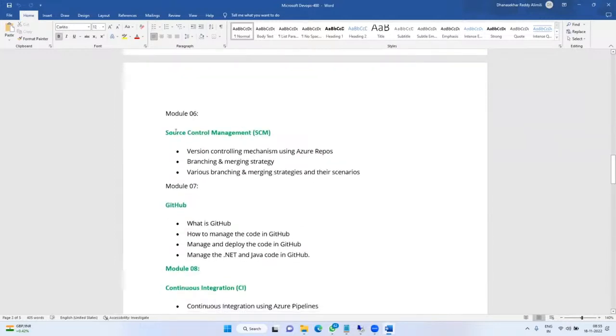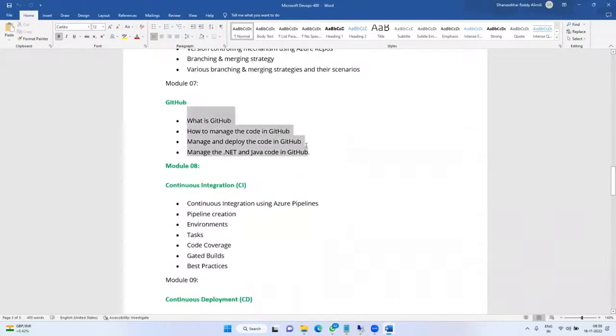In module 6, SCM, source code management. See, you are a developer, I am a developer. I will write the code on my local machine, you will write the code on a different machine. So all our code together should be maintained in a centralized repository. That is Azure Repos. How to maintain source control management, we will see in module 6. Module 7, we can call it GitHub. GitHub is open source, now recently owned by Microsoft. This is a Microsoft product.